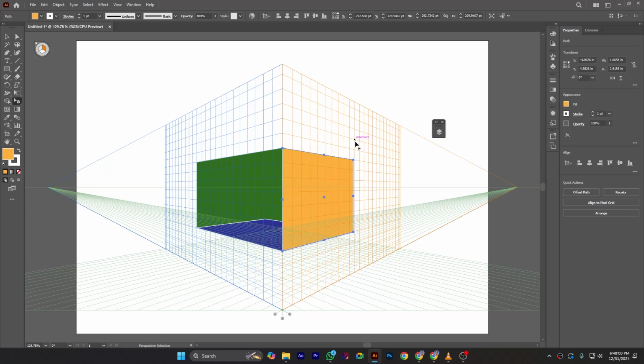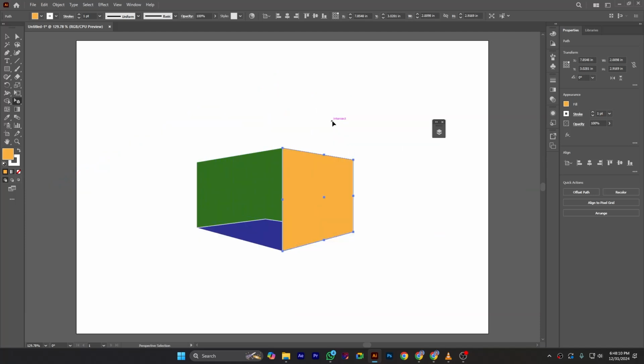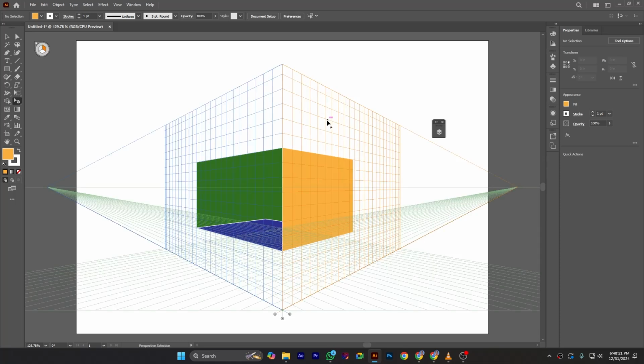If you want to hide this perspective grid, you need to hold down Ctrl plus Shift and press I. You can see now the grid has been hidden. So if you want to bring it back, press Ctrl Shift plus I again.